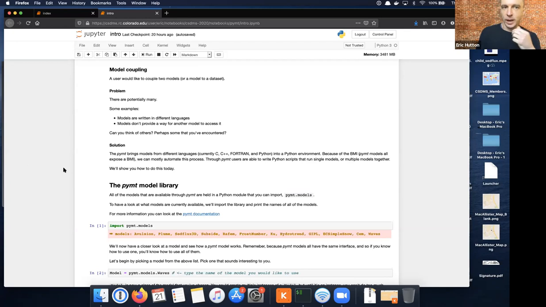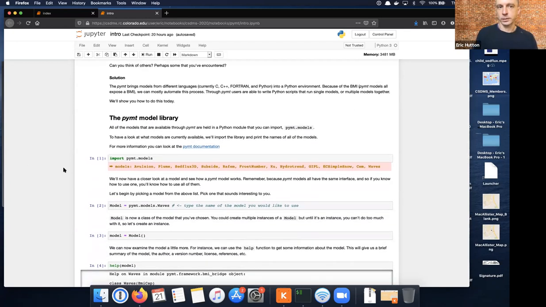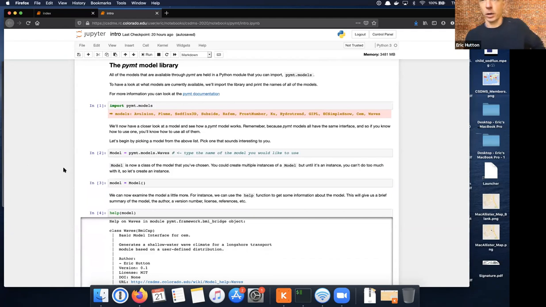So with that, that's sort of the motivation for PyMT and why we wrote it. So now I'll take you through a model just so you can see what a sample model looks like in PyMT. So now we'll run some code.